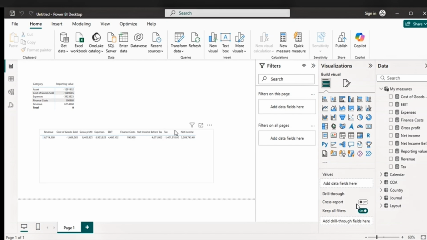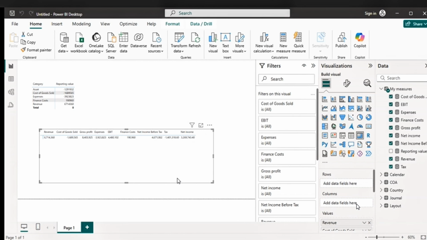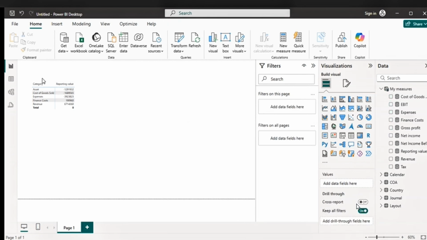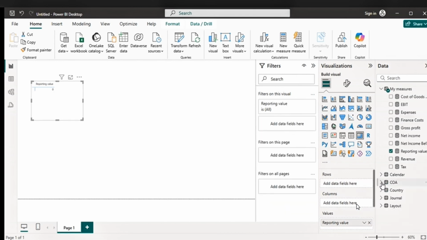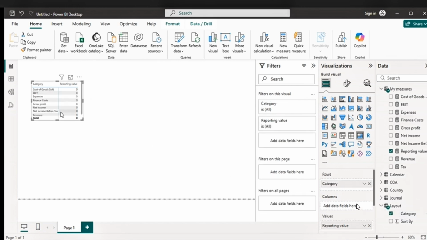So let's delete the matrix. Click it, delete. So we want to remove the category. So let's go to our COA. Then uncheck it. Then let's go to our layout. Pick our category from the layout. Drop it in the matrix.